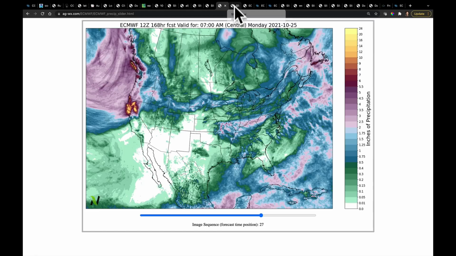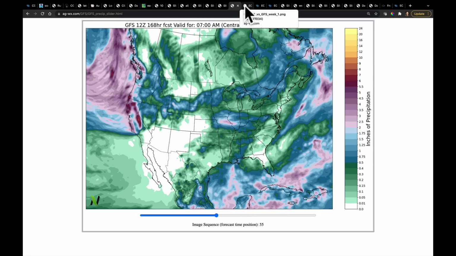What's the GFS say? This is what the GFS has. That's pretty good agreement overall, right? Same features, we saw that. But there are differences, and take a look at this.